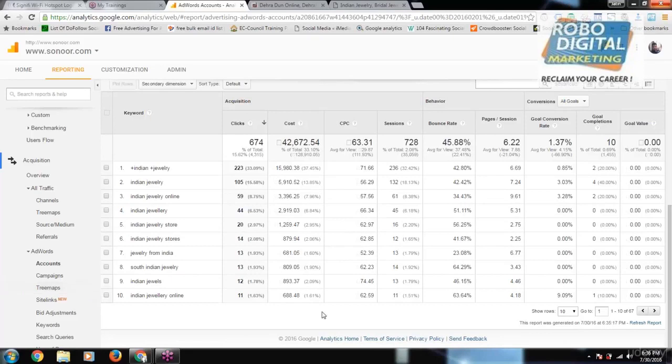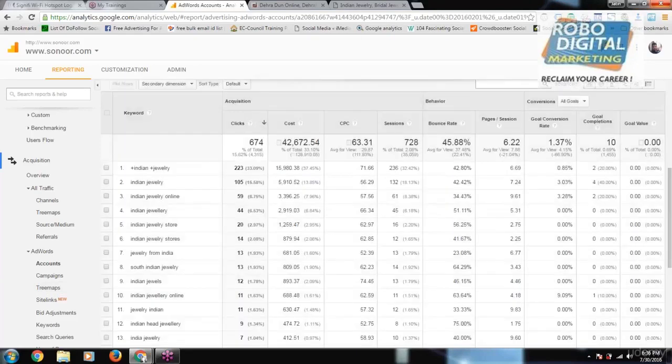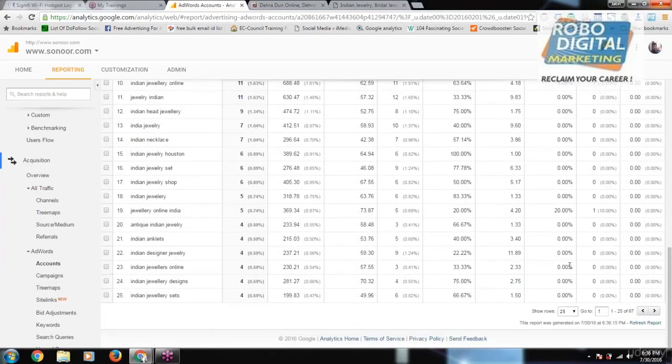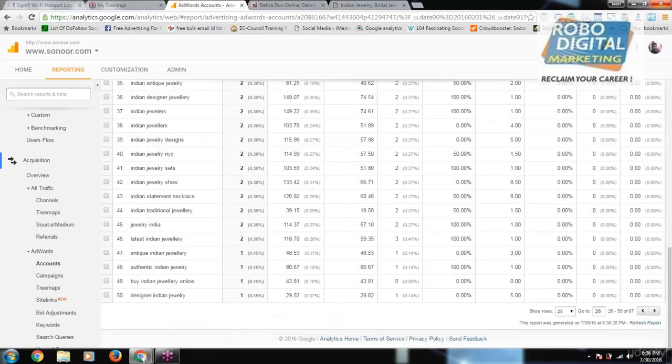If you want to see all the rows, just select the rows and it will show you all the keywords. If you have more than that, it depends on you. It gives you an option of a maximum of 5,000. If you want the next set, click on next and it will show you the next set of keywords. Okay, so this is AdWords.